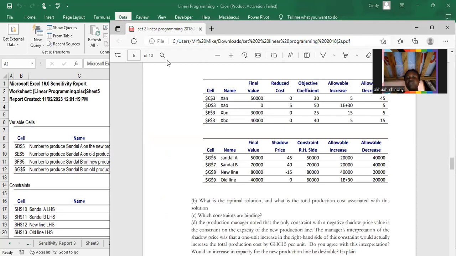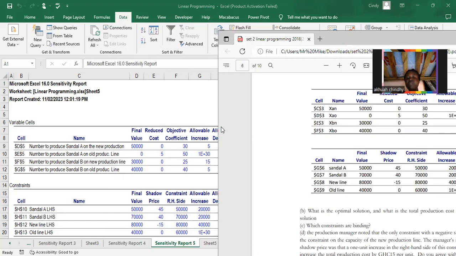So you see that for XAN, that's Sandals A on the new production line, we have 50,000. Sandals A on the old production line, which is XAO, we have 0. Sandals B on the new production line, we have 30,000, and 40,000 for the old. With the reduced cost side, we have 0, 5, 0, 0. The same applies here. We have 30, 50, 25, 40, the same.